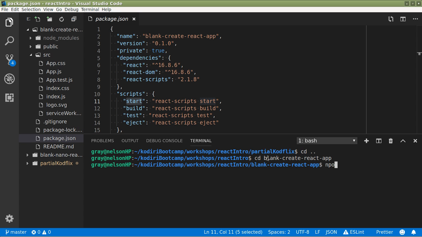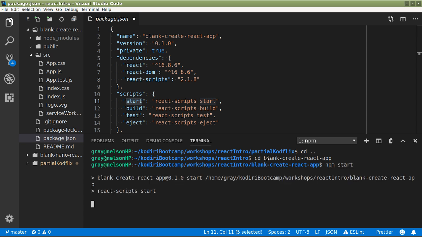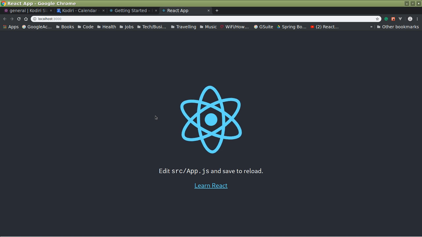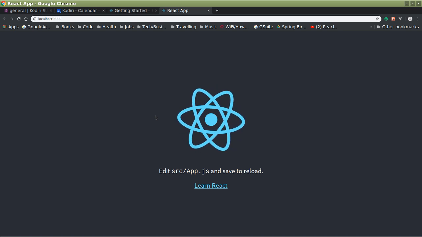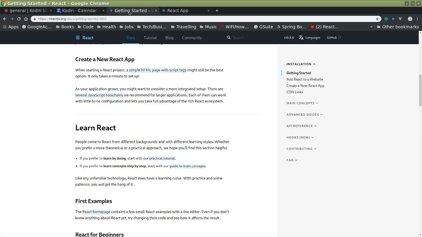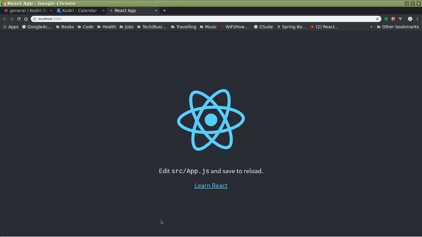So when we run npm start, that's coming here, looking at our script and running that script to enable us to boot up our application in our web browser. Yeah, so that's one of the advantages of using Create React App. This all comes bundled for us.